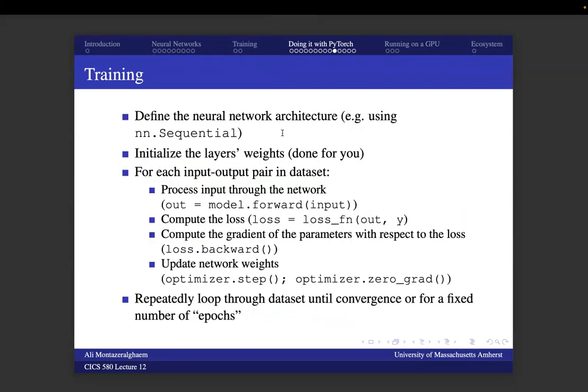For the training, at first, you need to define a model, for example, using nn.Sequential. And you need to initialize the layers' weights, which PyTorch can do for you. You don't need to do that.